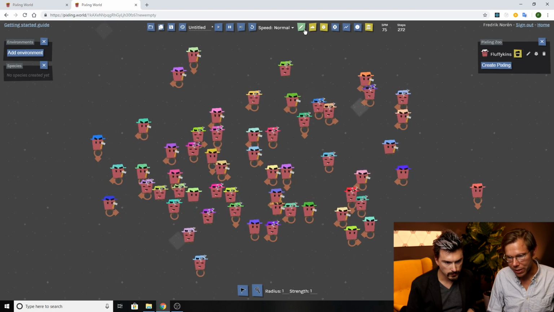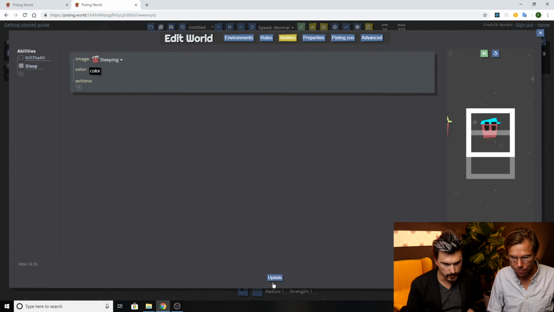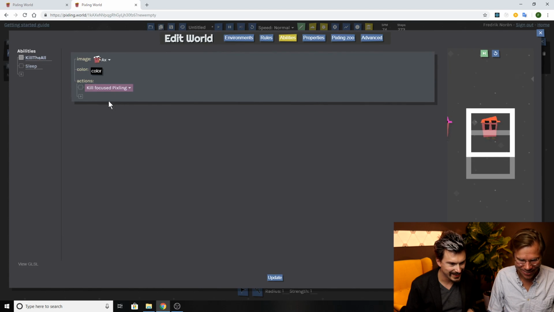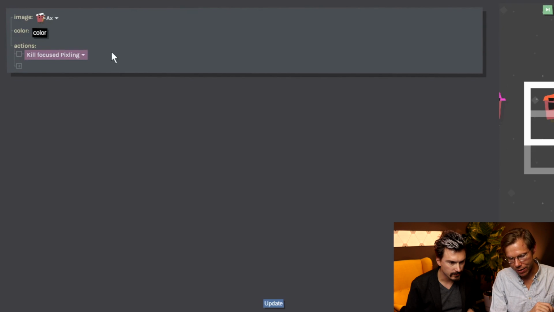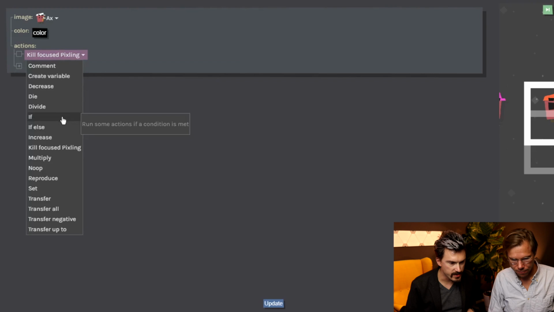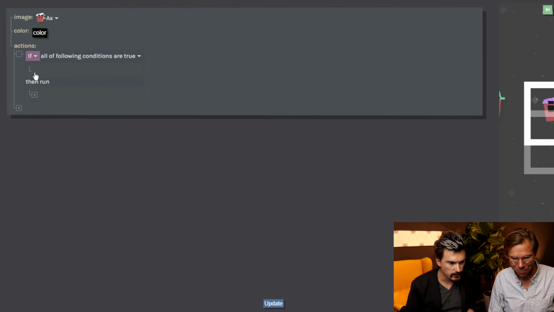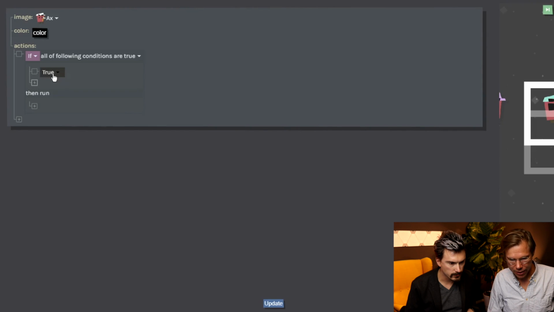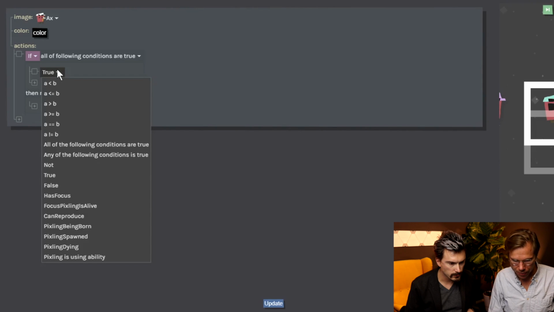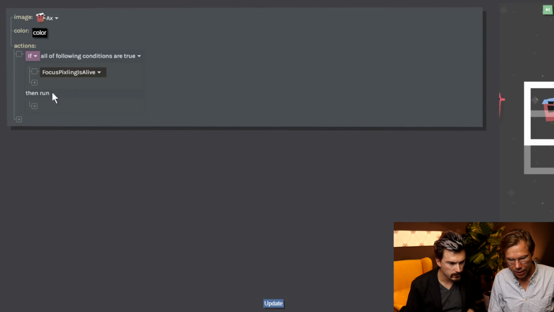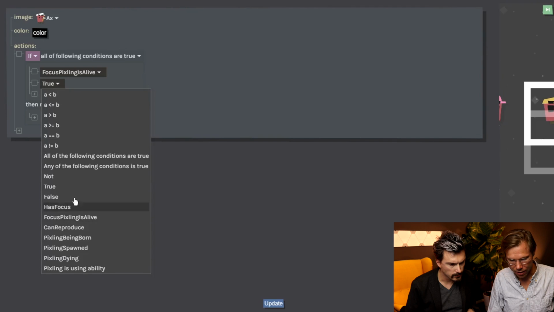Let's open up the ability editor again and go into the kill-all ability. So we're going to change this a little bit now. We're going to change this kill focused pixeling into an if statement. Then we're going to add a condition, which is the first row here, and make that into focus pixeling is alive. Then we're going to add another condition, and that's going to be can reproduce.